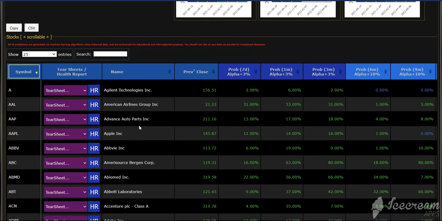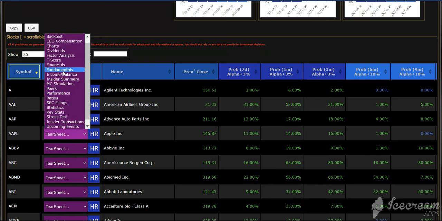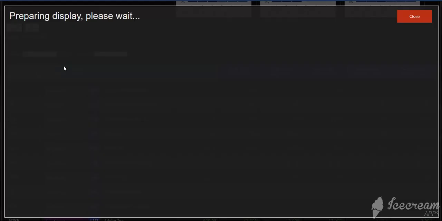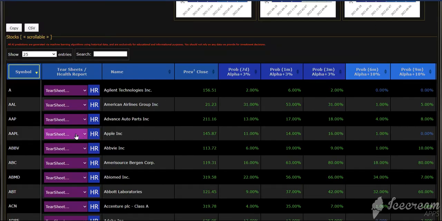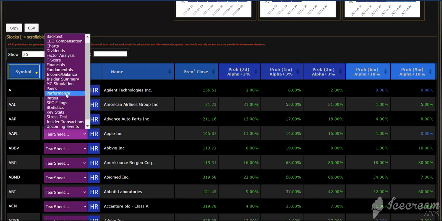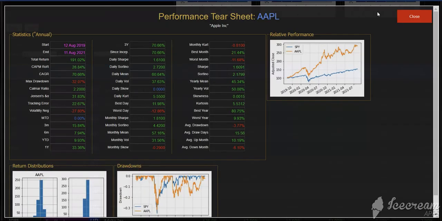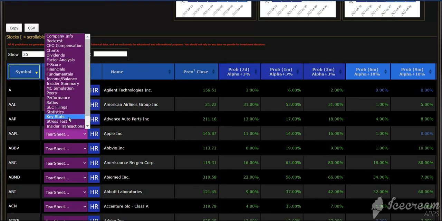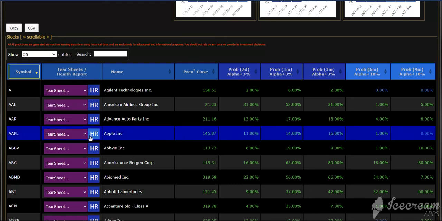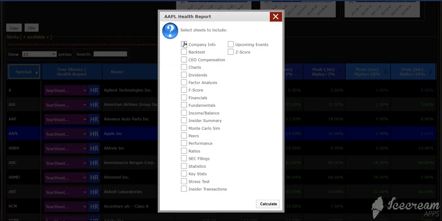Now also, as these stocks do fill in, you can drill down to any of them and look at more information. For instance, you can look at financials, these tear sheets, and you can look at performance. So there are many different tear sheets that you can go through and look at, and you can also use these tear sheets in generating a report.